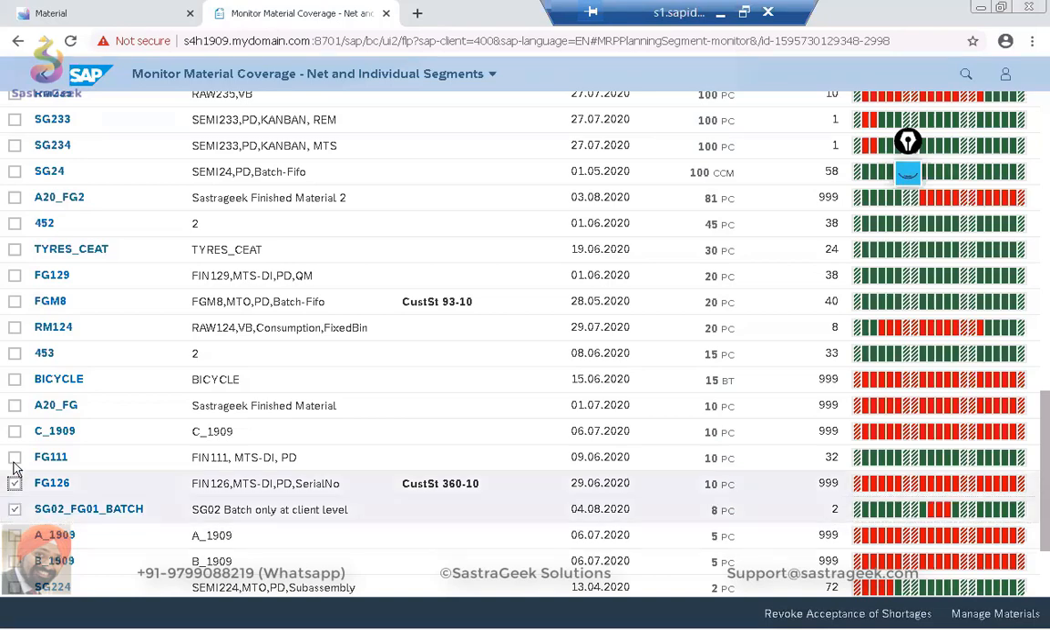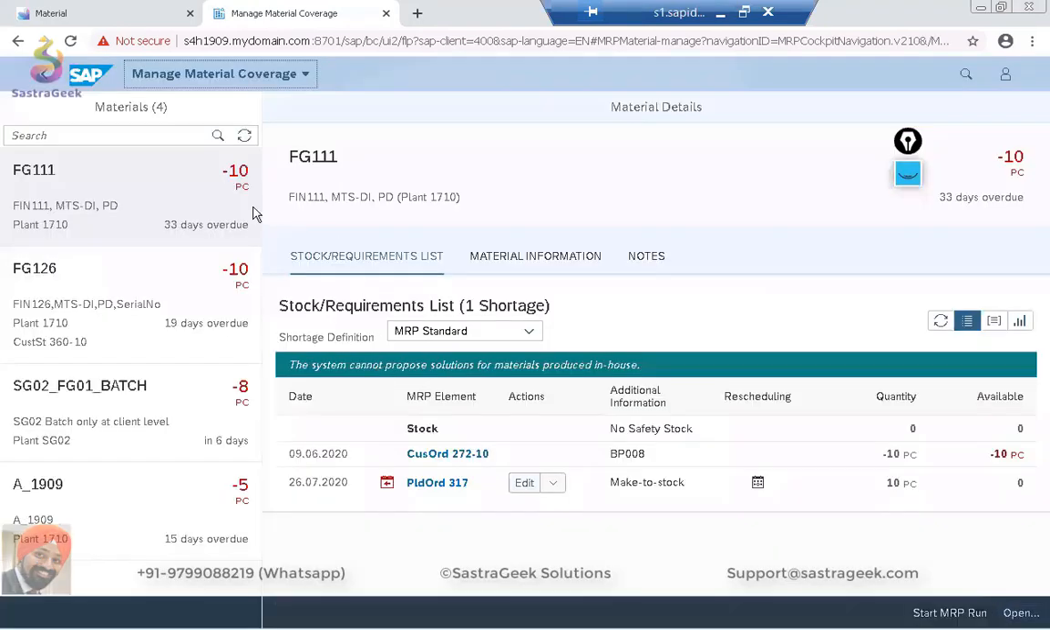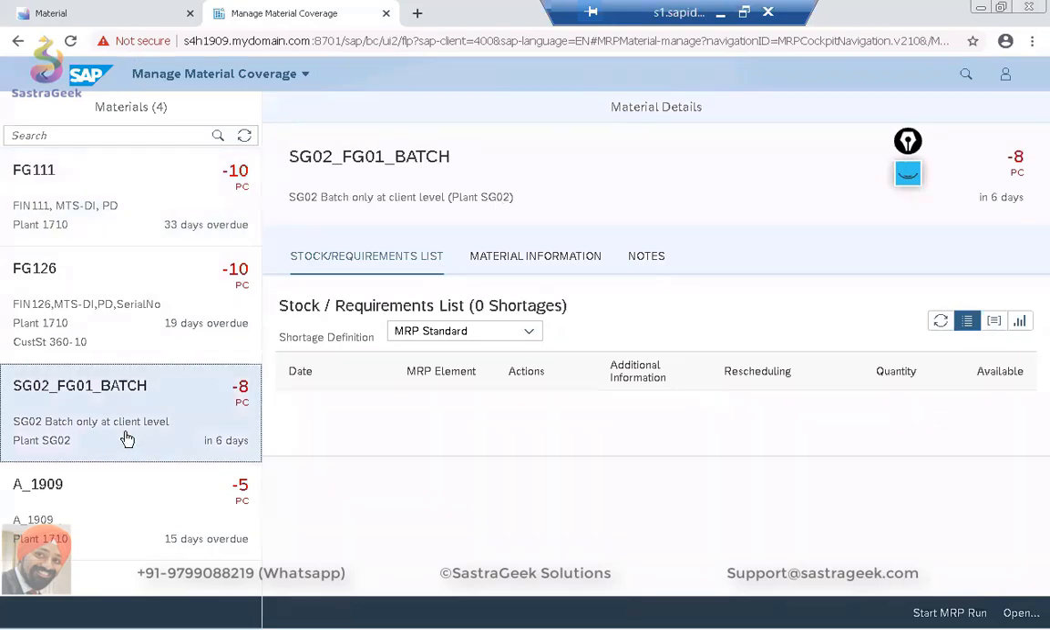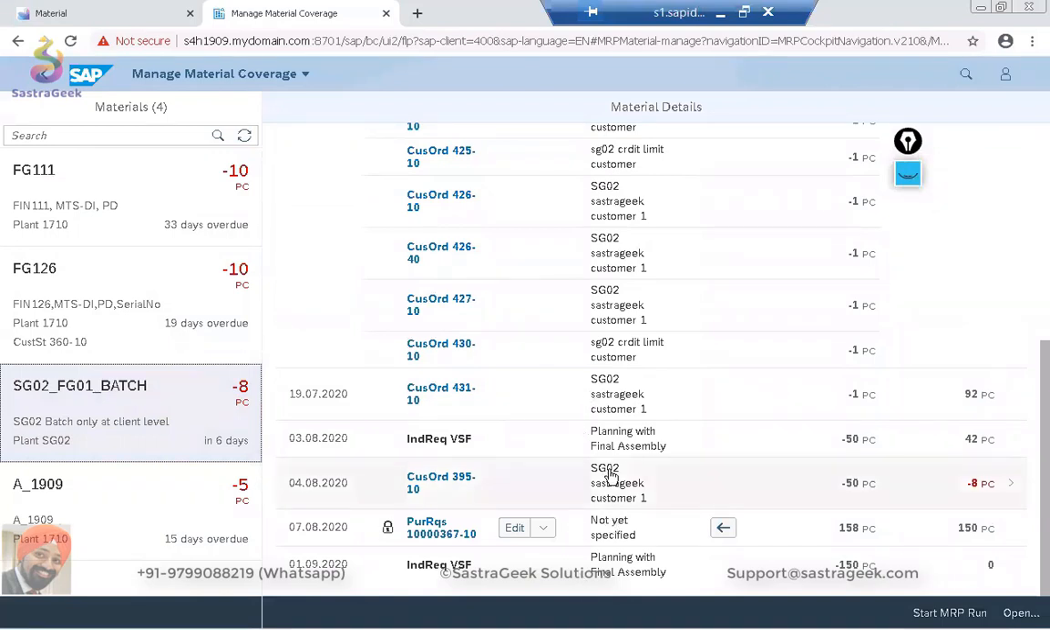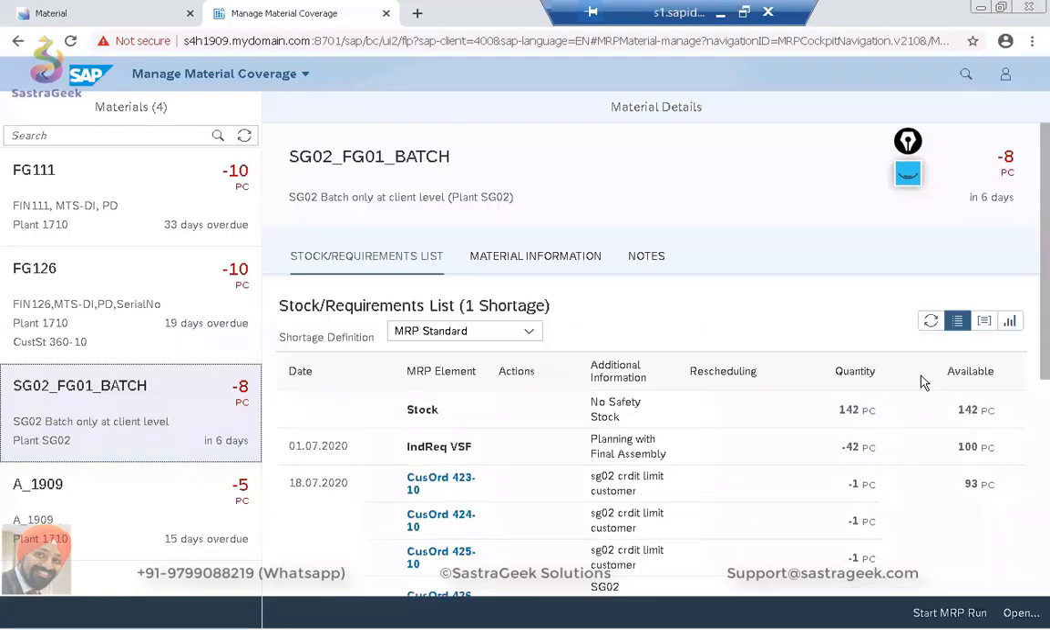So from here, you can select the multiple materials which you want to work on, where you want to resolve the shortages. You can select them and click on manage materials. Now you will go again to the same screen here, where on the left-hand side you would have multiple things available. So if you see SG02, FG01 batch, this shows you your complete list here. This is also showing that this has been rescheduled. We have preponed this one, and that icon is showing here. And again, you can also go into the graphs and do the further processing.